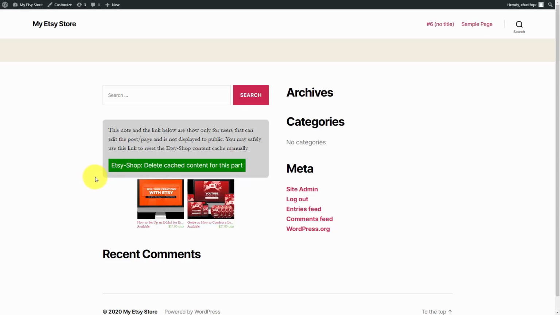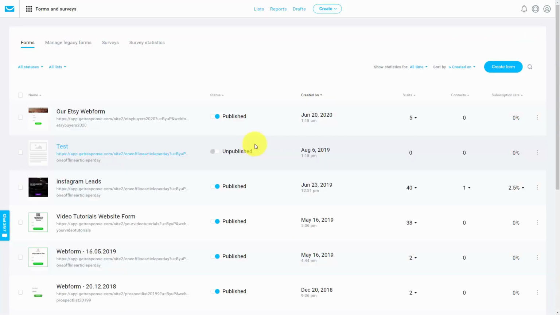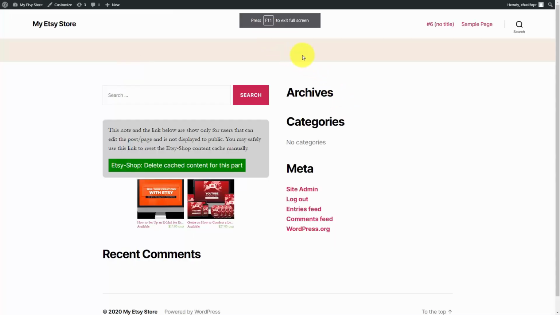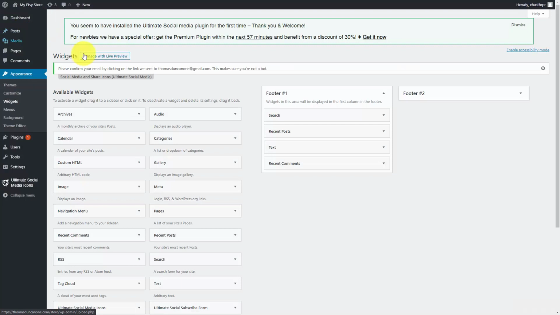So what we're going to do is go to our web form and go back to our code. We're then going to copy this code and head back to our WordPress website. And what we're going to do is go to our widget area. Once we're inside of our widget area, we're going to move our custom HTML to the widget area. What we're then going to do is add in our code.